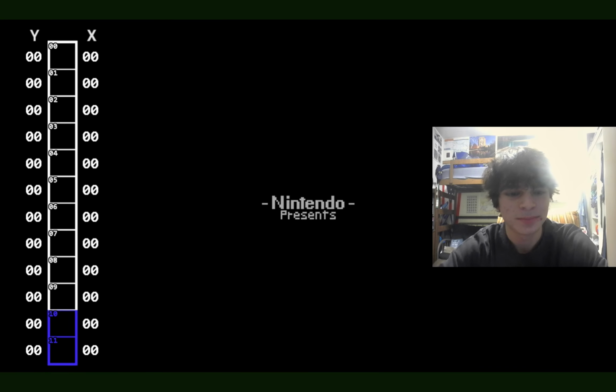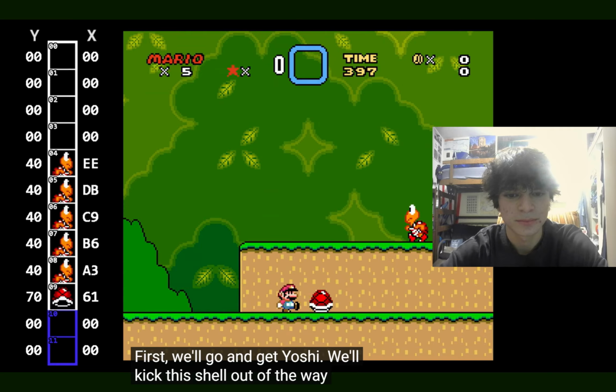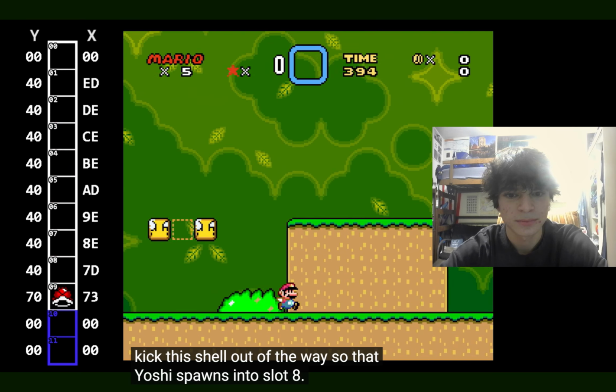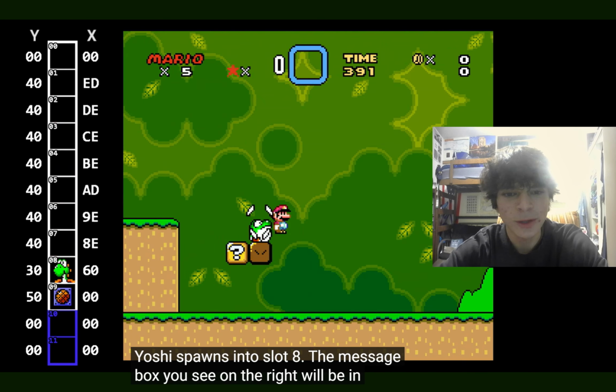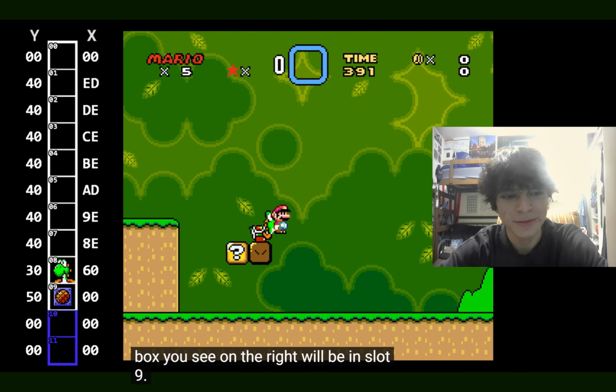First, we'll go and get Yoshi. We'll kick this shell out of the way so that Yoshi spawns into slot 8. The message box you see on the right is there. Slot 8 will now always be filled because Yoshi will not despawn at all during the route.